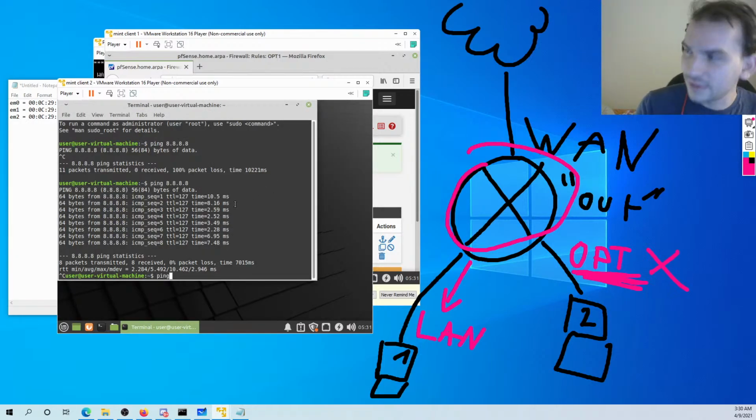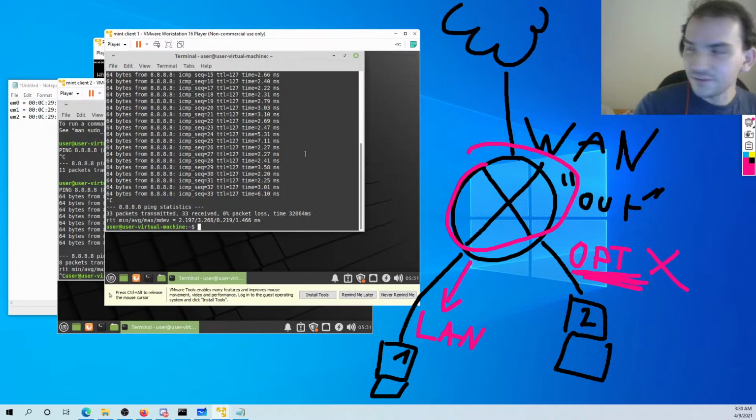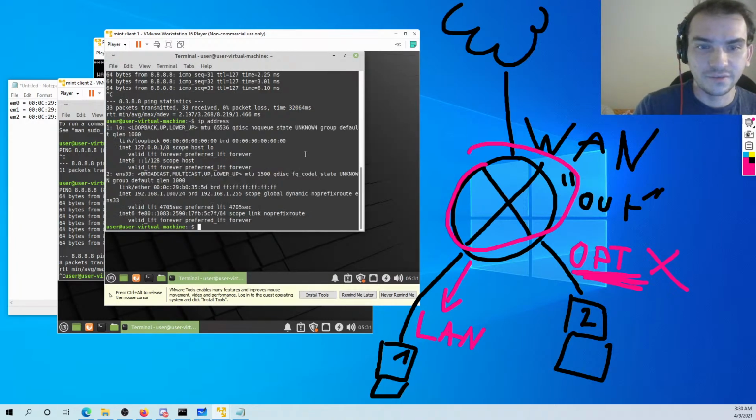Can the VMs ping each other? I'm on VM number 2. Ping 192.168.1. Actually, I don't know what the IP addresses are, so I need to check, because the IP addresses were set dynamically. The command for that would be ip address. And we can see that the IP address for VM number 1 is 192.168.1.100.